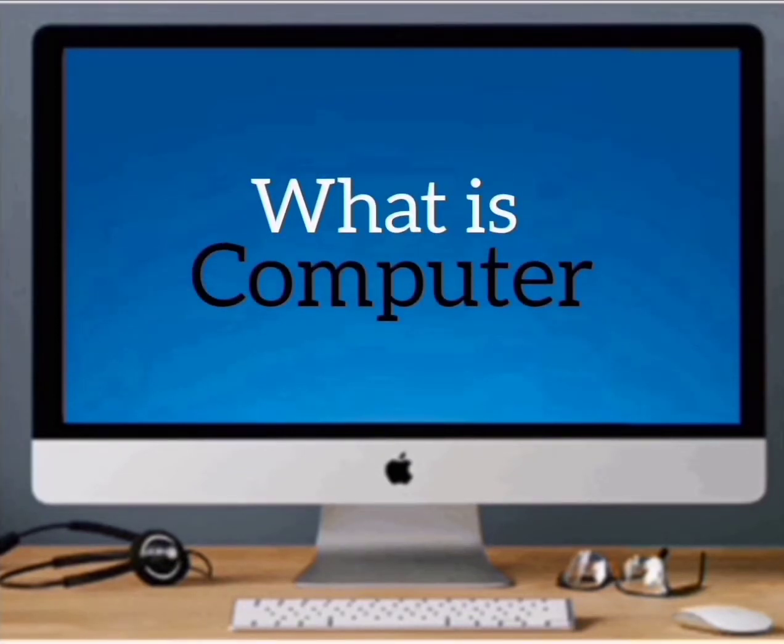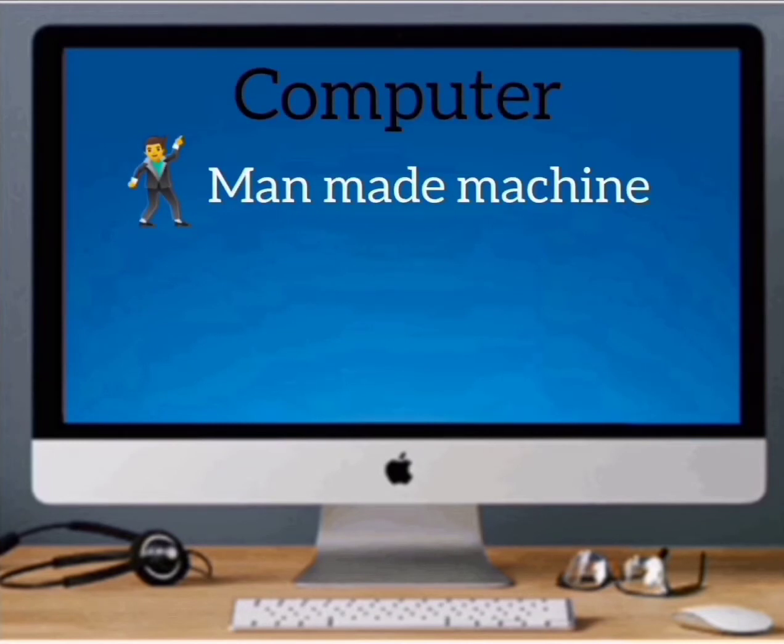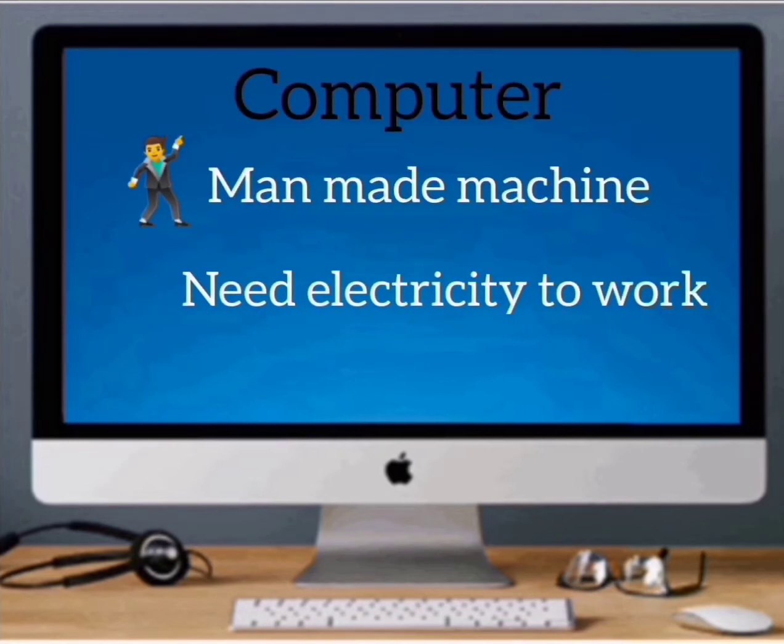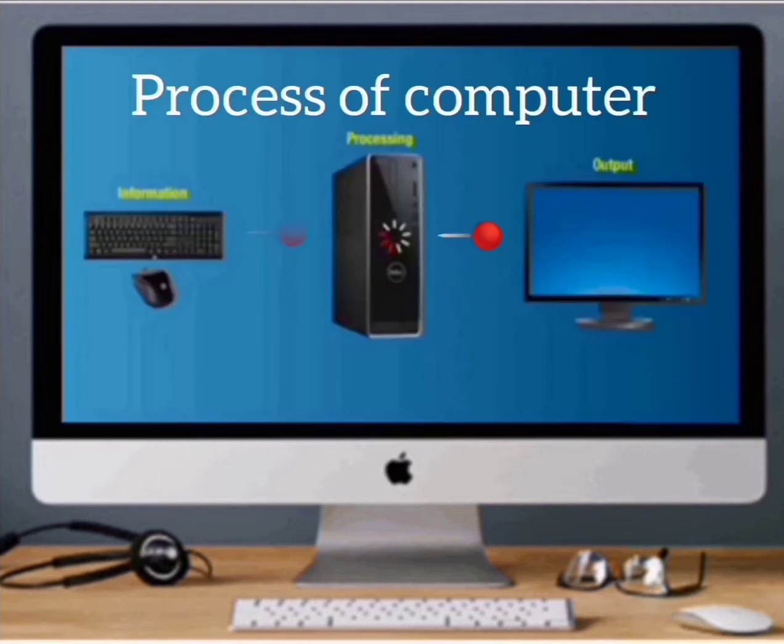Now I will explain it in a simple method. A computer is a man-made machine. It needs electricity to work. Without electricity, computers cannot work. In the same way, computers cannot work without a human being. A computer can read information through input devices, process it and store it. Then it gives output through output devices.